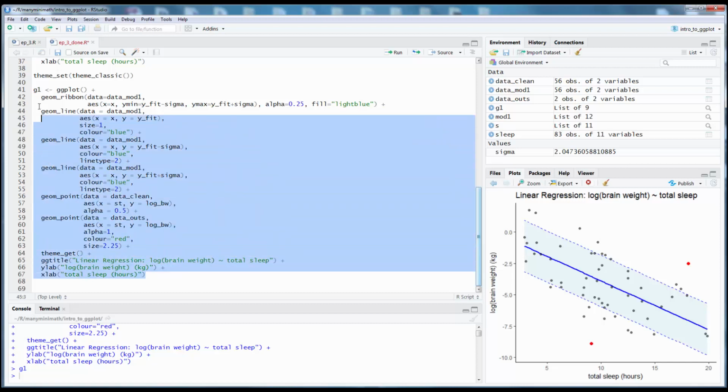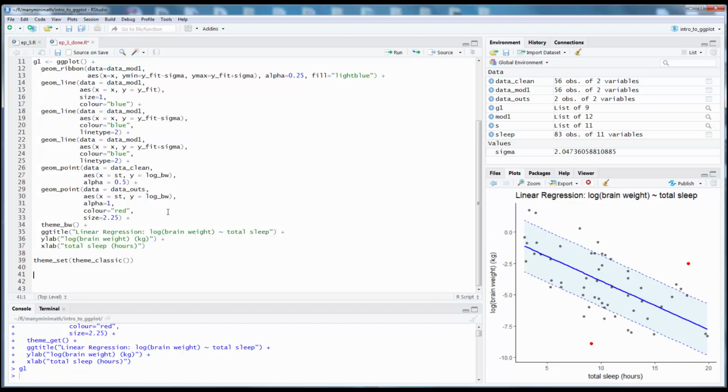All right. So now that we've set our theme, let's move on to updating our methods. So we want to collapse these geom_points into one geom_point call. All right, so first of all, what does our data look like? So let's take a look at the head of our data_clean.